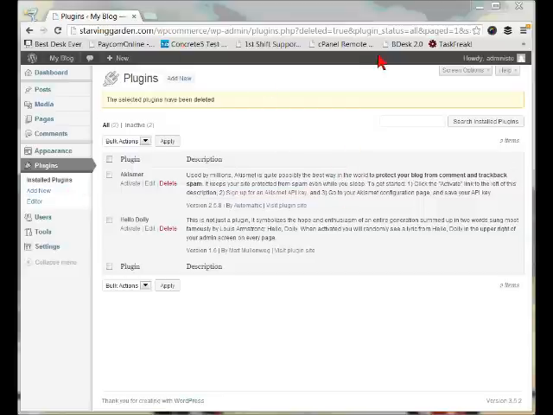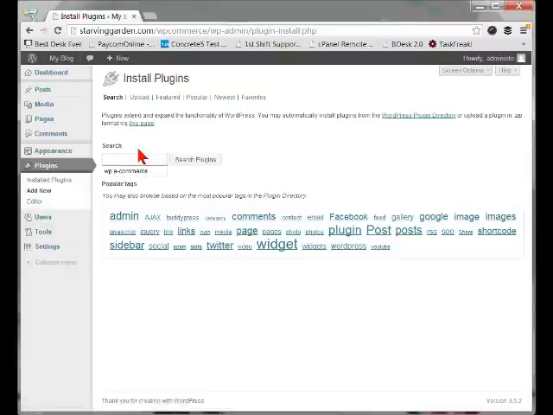If you see on my screen, I've already logged into my dashboard and I've already clicked the plugins option here on the left. When you do that, you're going to see this page. You may have different plugins listed depending on how you've set it up. Click the Add New button. I'm going to search for wp-Ecommerce and hit the enter key.